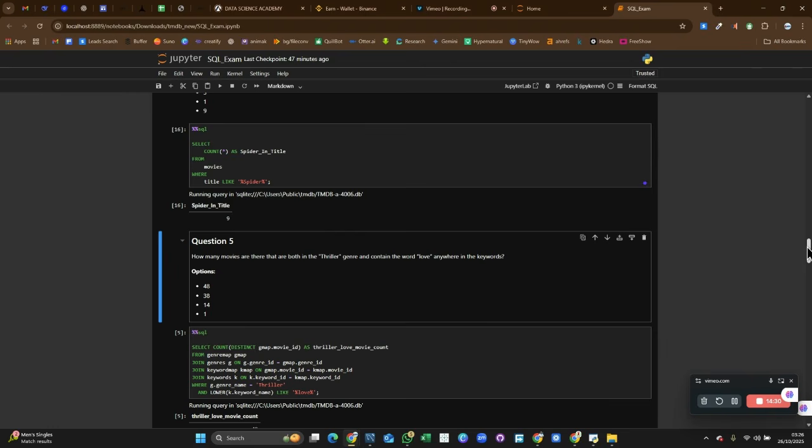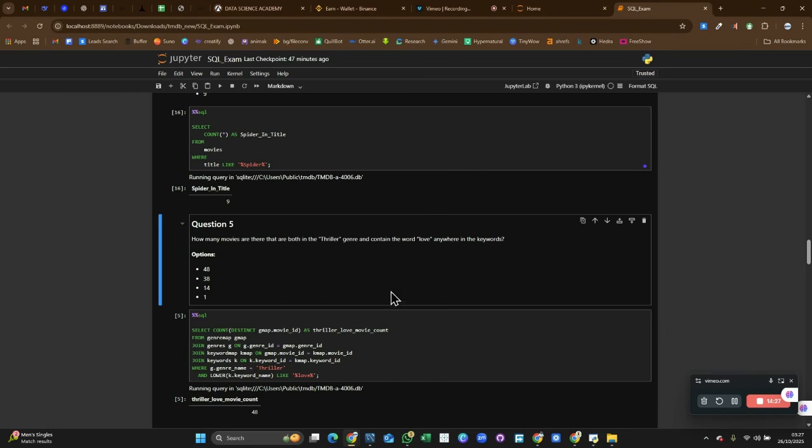So the next question reads, how many movies are there that are both in the thriller genre and contain the word love anywhere in the keywords? So let's pay particular attention. It is about the number of movies that are both thriller by genre and contain the word love in their keywords.